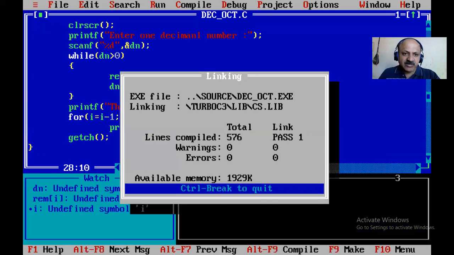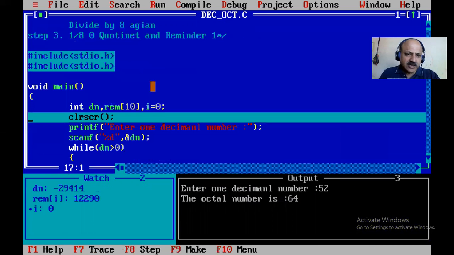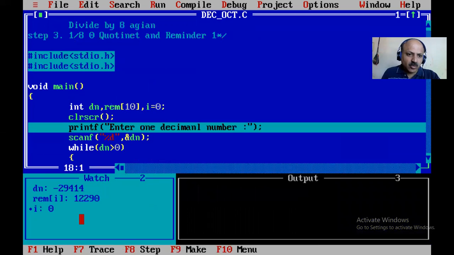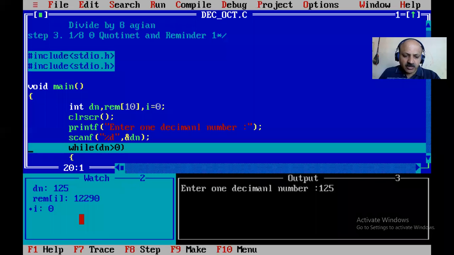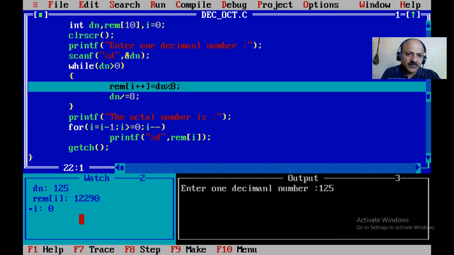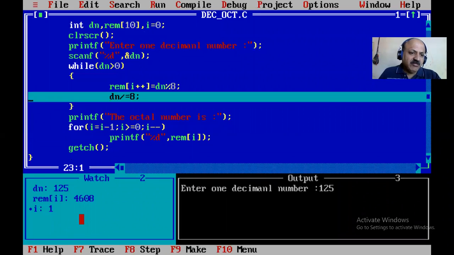You have to know Alt R, that is our trace input. So I press F7 key. Our declaration initializes I to 0, and now dn is scanned. I give 125, the same as we previously checked. So while loop is true, dn is greater than 0. Here I is 0 and modulo 8 takes the remainder, which is 5. That is stored, and then divide.